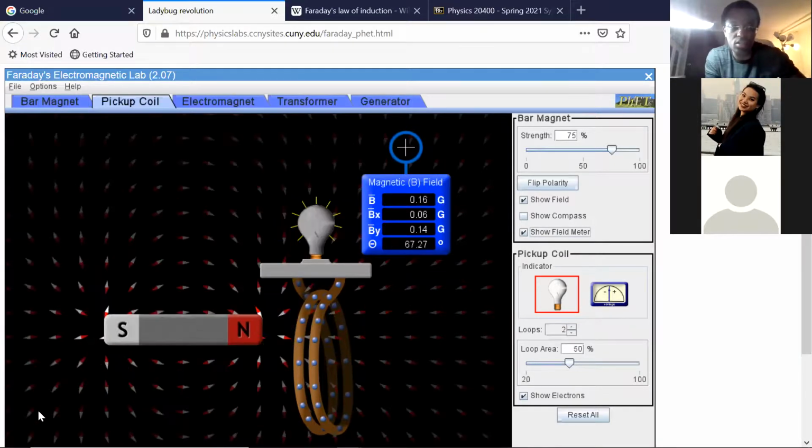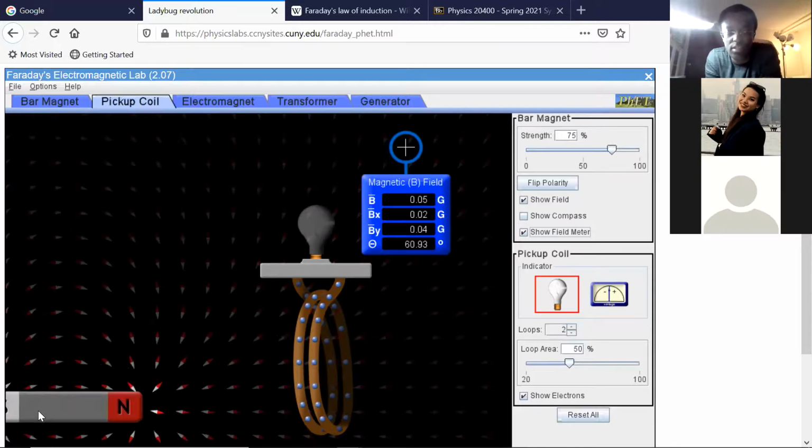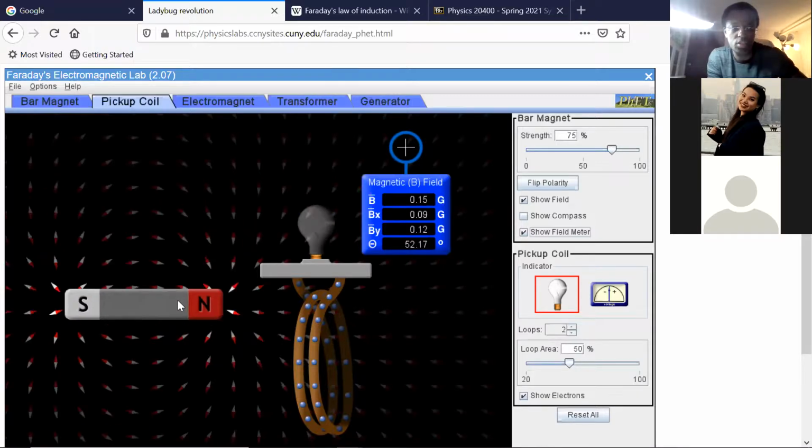It's because a changing magnetic field creates an electric field, and the electric field in the wire is what drives the electrons. Therefore, because the electrons are moving, we have a current, and that current provides the energy for the light bulb to light up. So that's the explanation. Now, this is a magnet like the one on your fridge.